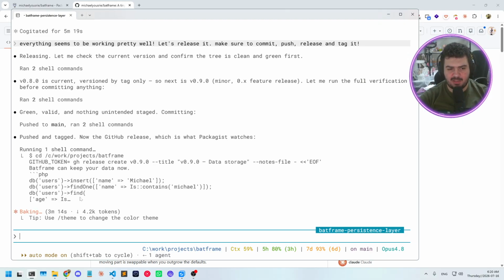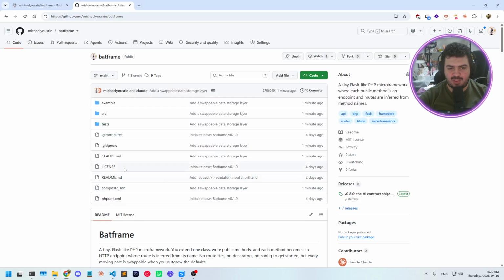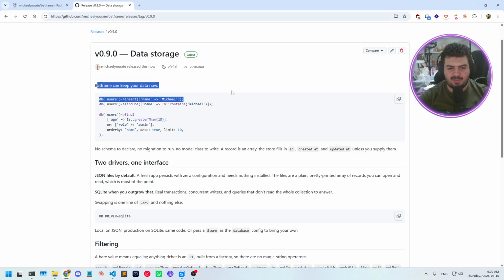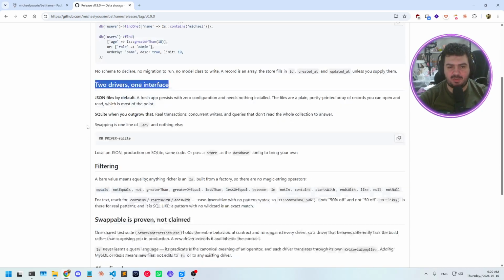Running one shell command. Pushed and tagged. All right. Give it a refresh. There we go. We do have data storage. Batframe can keep your data now. Two drivers, one interface. DB driver SQLite.